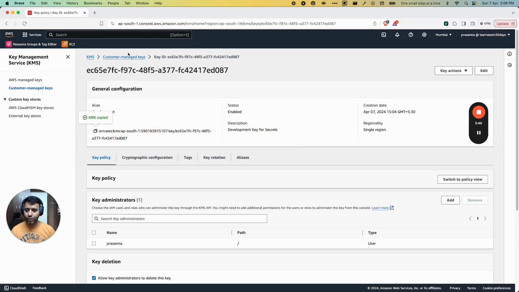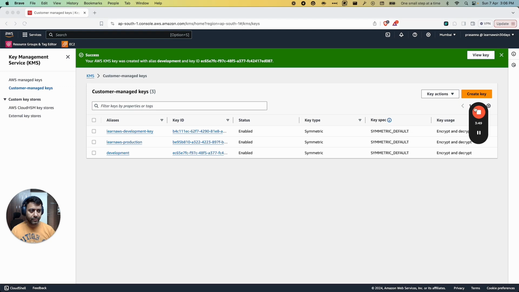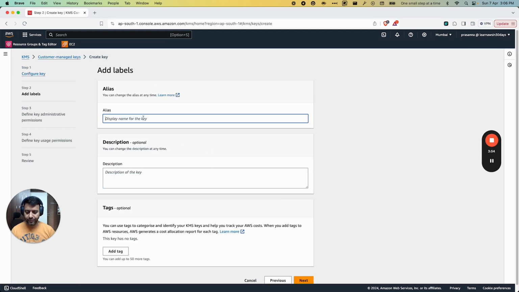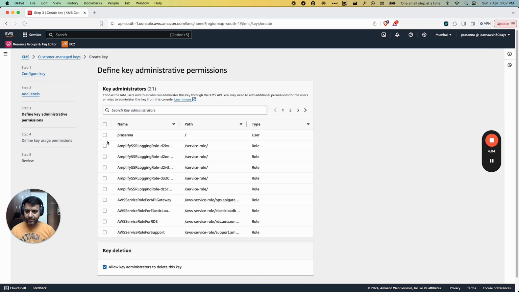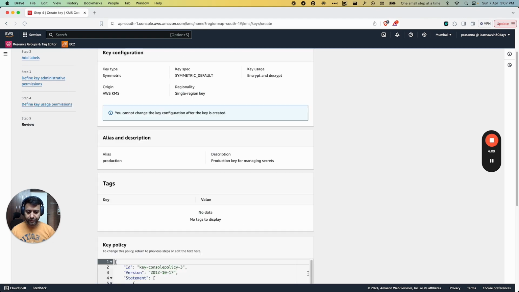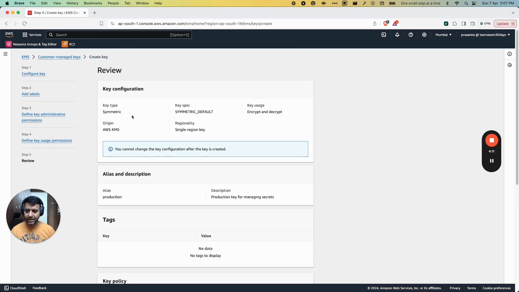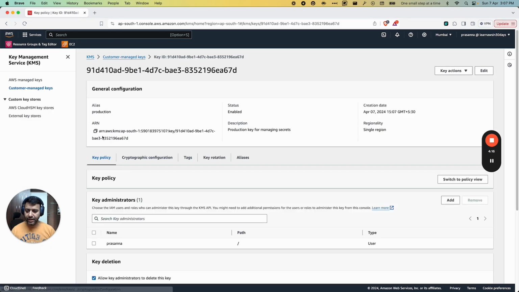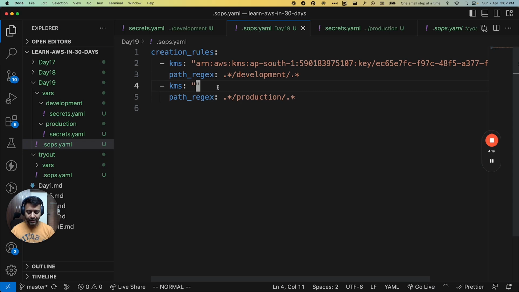So what I'm going to do is create one more key. I'll name it production, key for managing. Again, the user is going to be Prasanna. And all the other things look good. It's a symmetric key. Cool. So I'm going to copy this ARN and give it here. Okay. So things look good now.